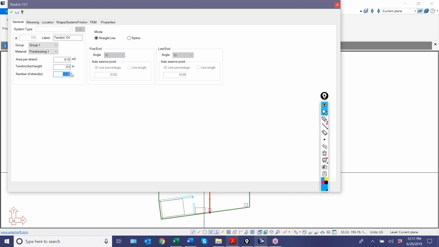This is a 1/2 inch diameter cable. And we specify the number of strands. This is not the individual strands that make up the 1/2 inch diameter. This is really just the number of tendons that we're representing by this one line. So for a banded system, you might have, let's say, one cable that equals 12 strands. You might have two cables that each equal 6 strands.